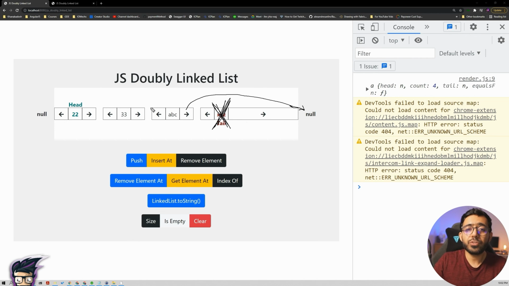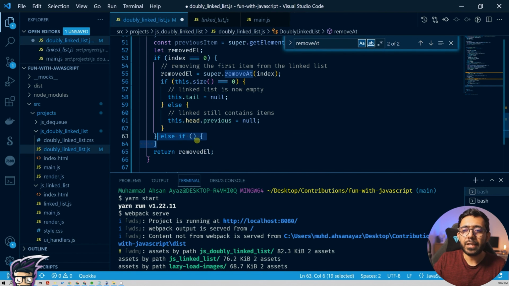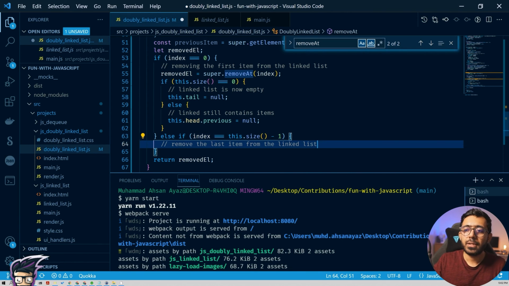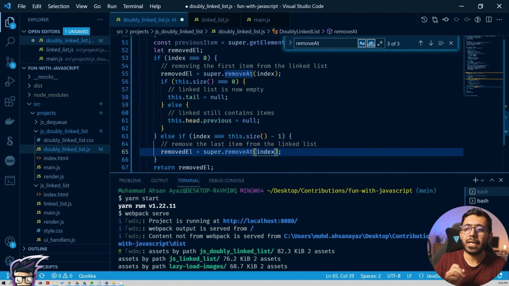We also reduce the count as well, but that is happening automatically in the linked list class. So let's fix that in the code now. In the code, we are going to add another condition, and then we are going to say, hey, if the index that we are trying to remove is size - 1, which means the index of the last item, then we are removing the last item from the linked list.